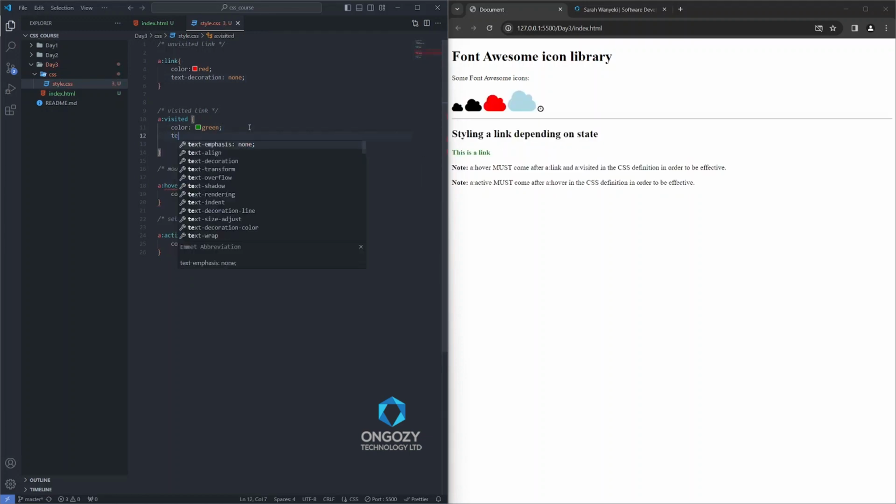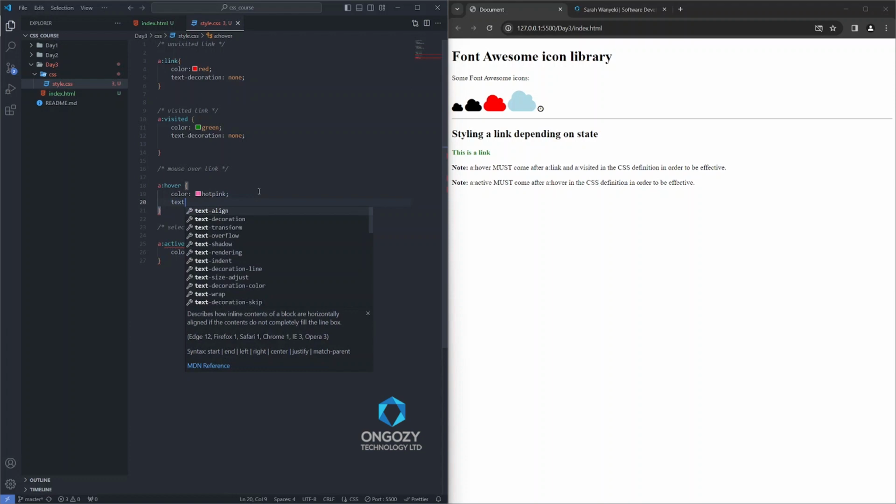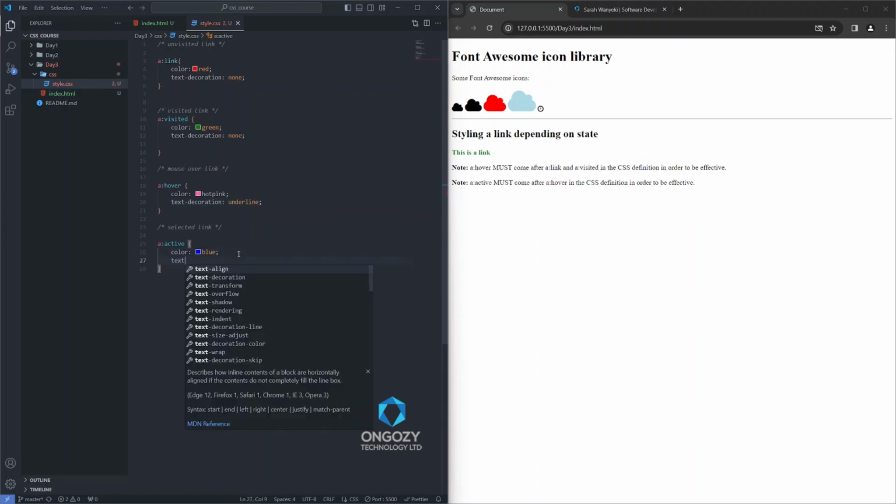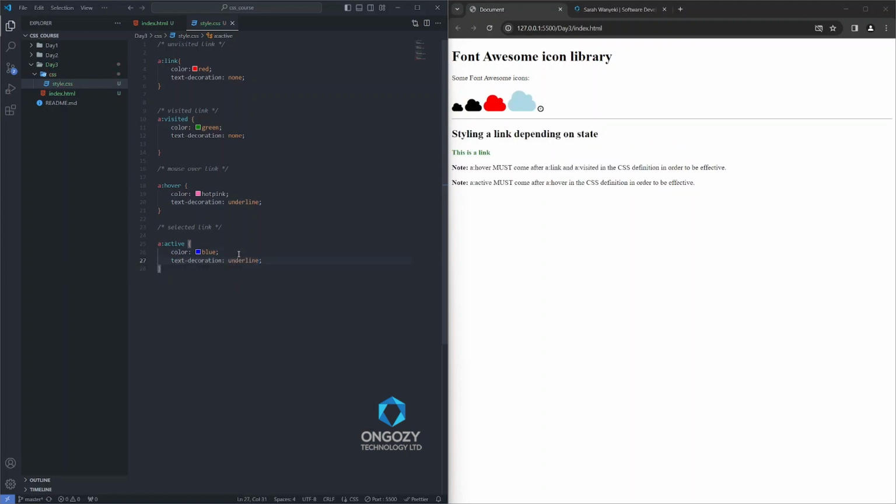The link has been visited. We want to say text decoration be none. And on hover, we want to say text decoration, let's say underline. And on active, text decoration underline. So when we hover our mouse around this link, it should underline like that.